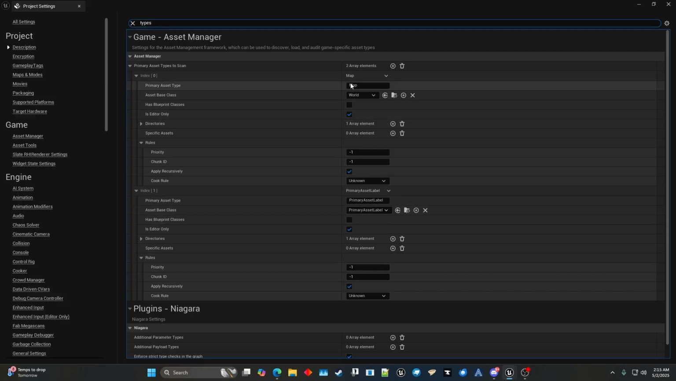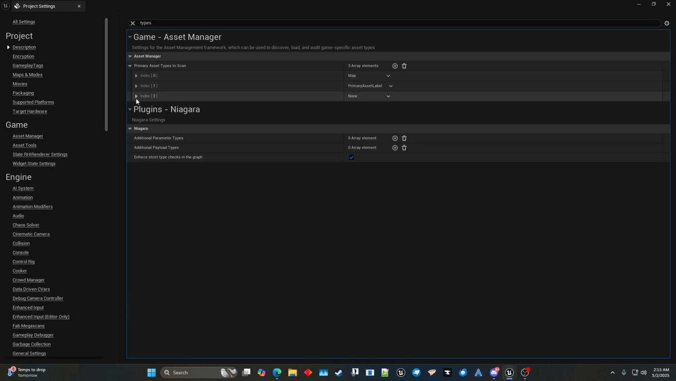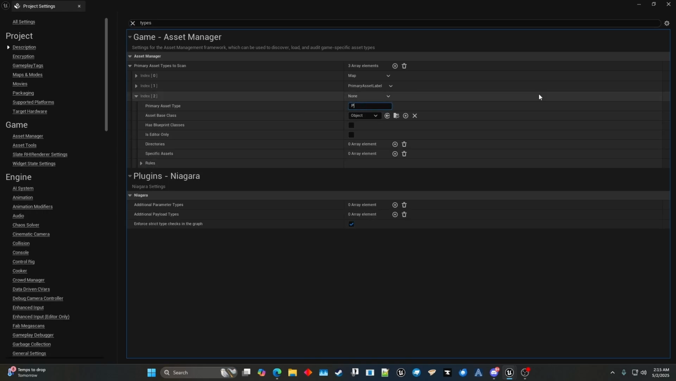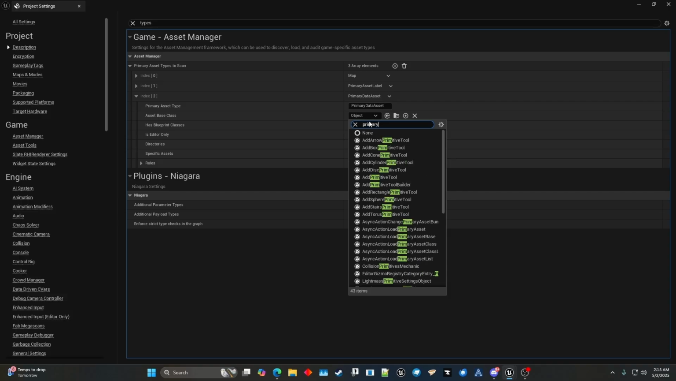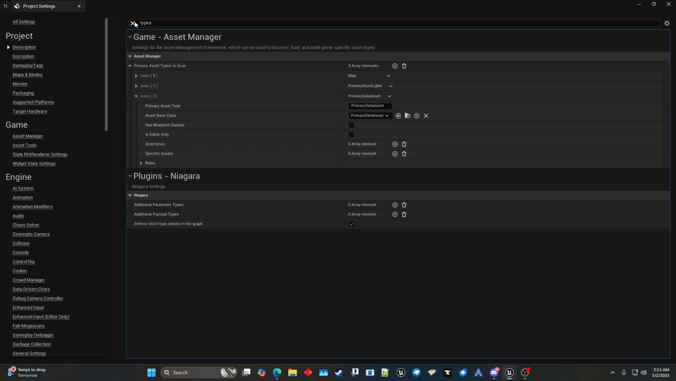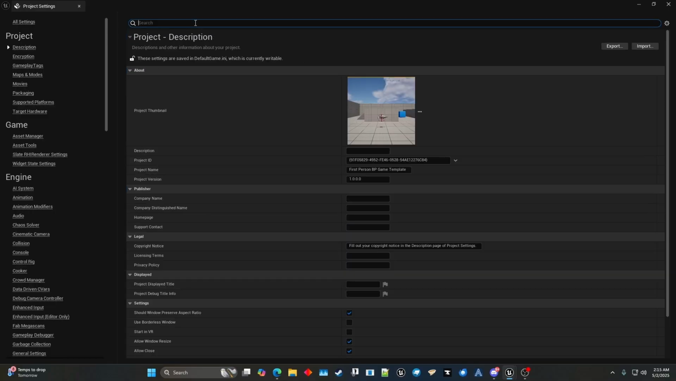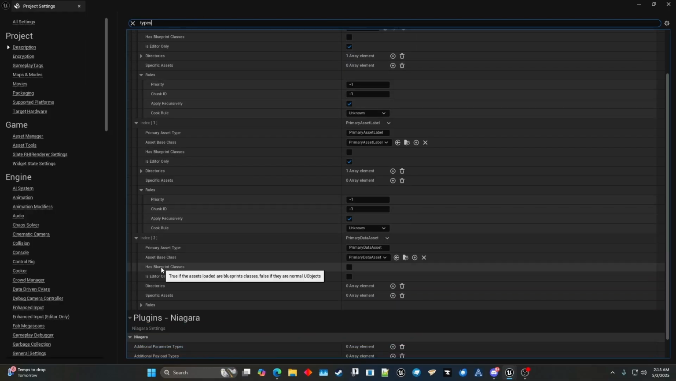It'll be under index 0. We just drop this down. I'm going to call this primary data assets. And down in this, we can look for the primary data asset. Let me also double check: classes only. We don't need the rest of this.